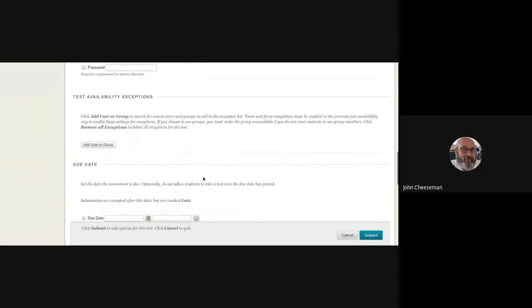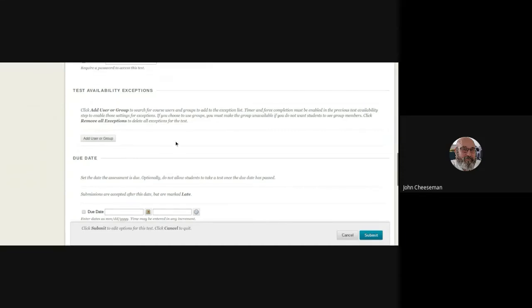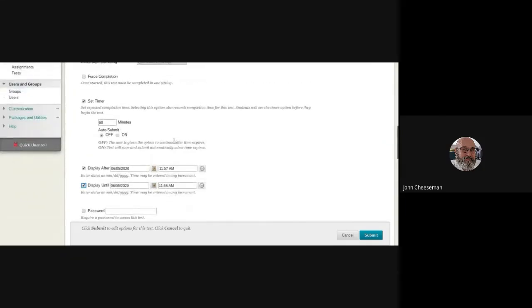And the other part is I can add exceptions, so maybe someone needs extra time. Note that when I add exceptions, there's a bug in Blackboard. If I add any exception, even though my test is unavailable, it looks like it is available. It's not grayed out, it's all lit up. So just know that that's a bug in Blackboard, that when you do add an exception, it shows you that link is alive, but you know that you've either made it unavailable or it's available under some time restriction.